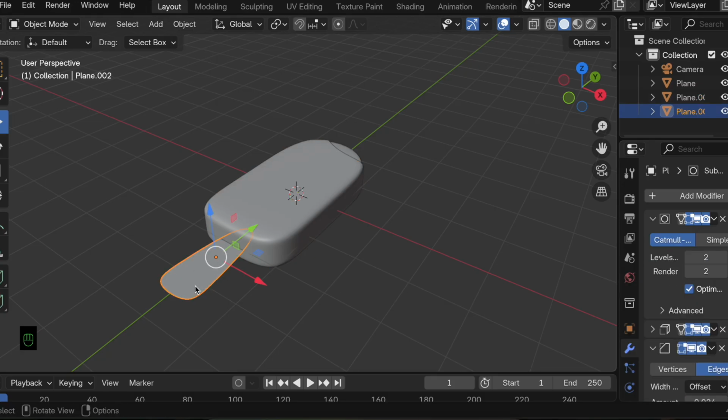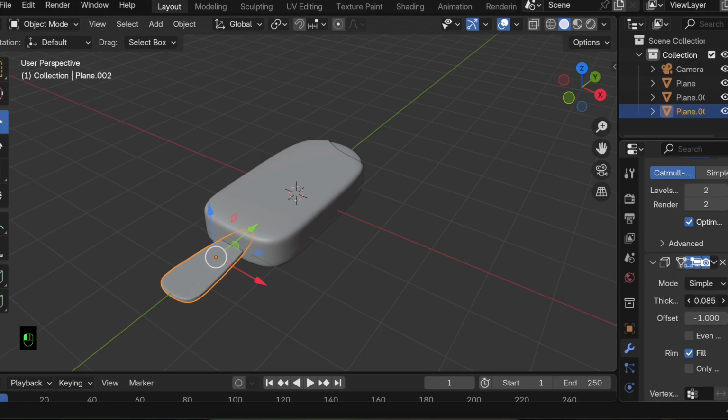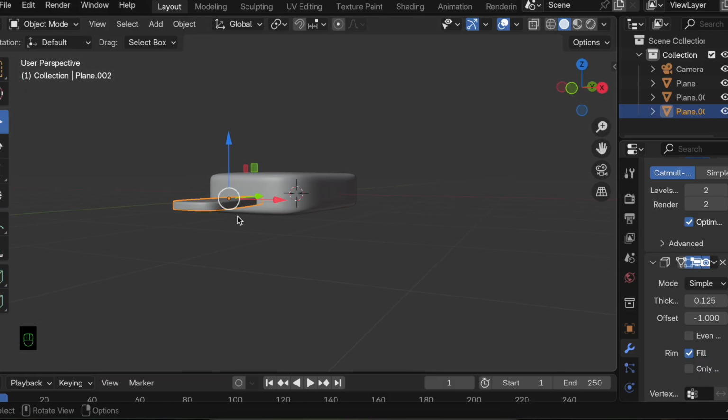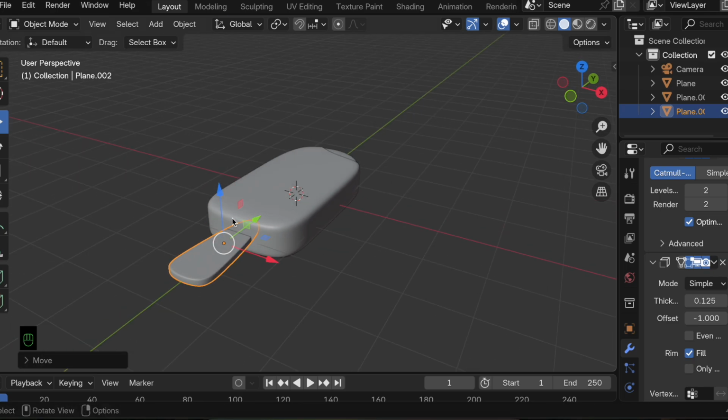Now let's come back to our handle, and here you can play around with this thickness a little bit. You can move this thickness like this. Now it has moved to the bottom, so I'll move it approximately to the center, something like this. And we can right click, shade smooth as well.